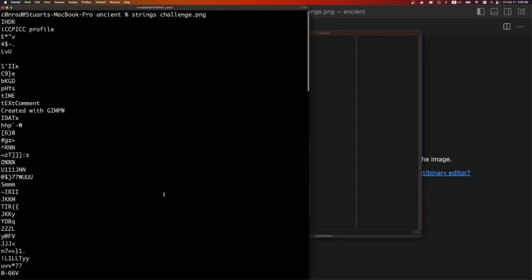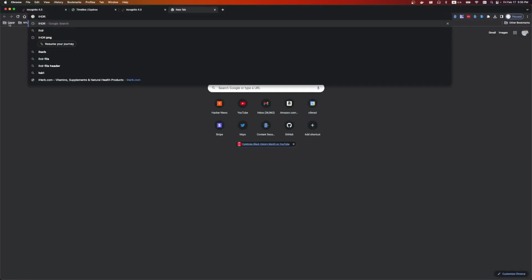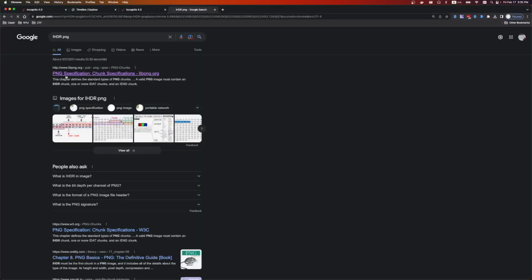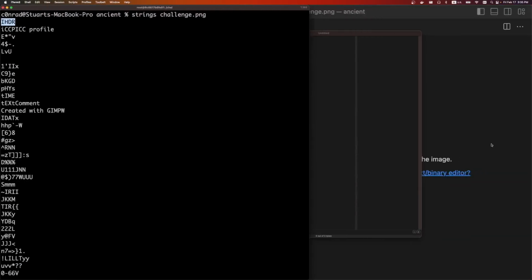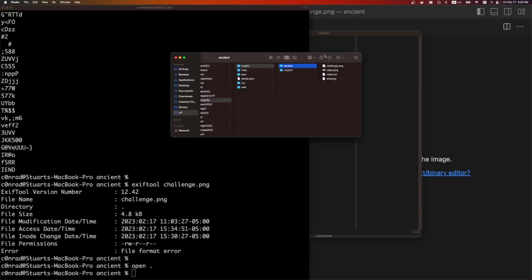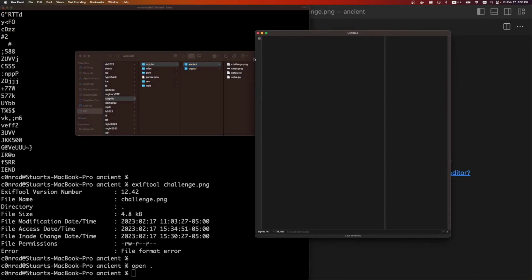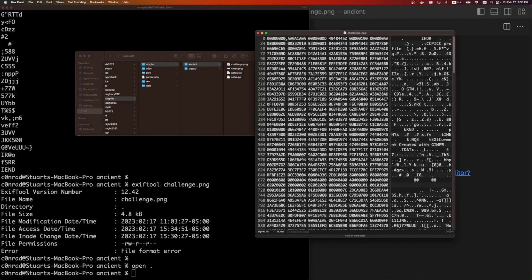I saw this IHDR, which I think is only in PNG formats. So I loaded it in Hexfiend to see if maybe it's just missing the start, a couple of bytes, which you see commonly in CTF challenges. And we can see it's all zeros right here, which probably means they just modified the first couple of bytes and the rest is a valid PNG image.